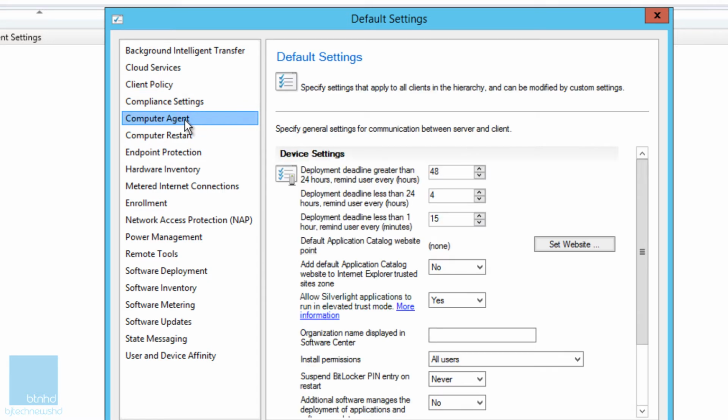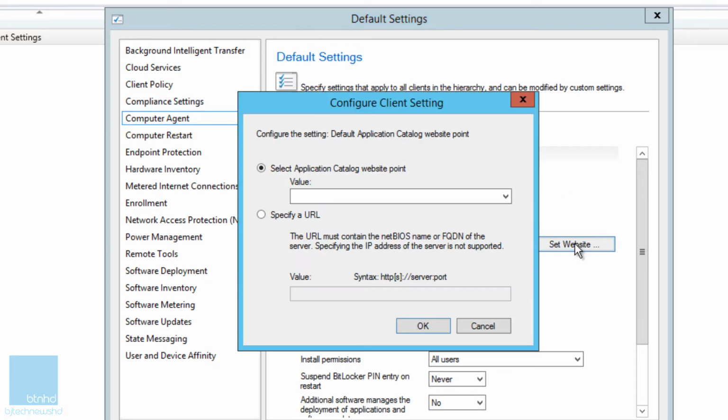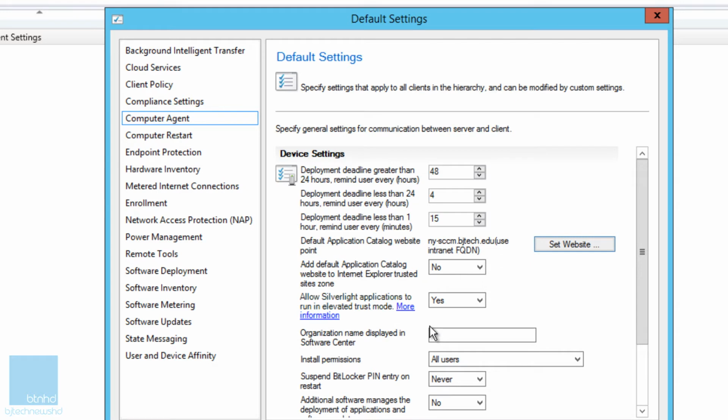Next thing we need to do within our client settings is go into Computer Agent. From here, we're going to click on Set Website, and select the application catalog website point. Remember, we just added those roles. Let's click on the drop down. The one that we want is the name of my server, but you want to use the intranet FQDN. Let's click on that, and click OK once you're done.